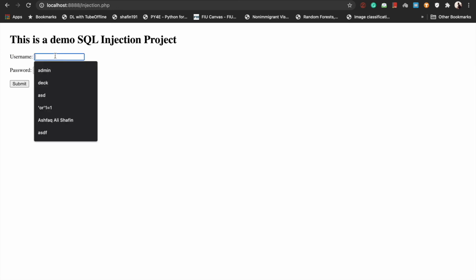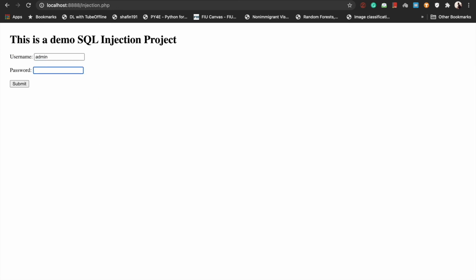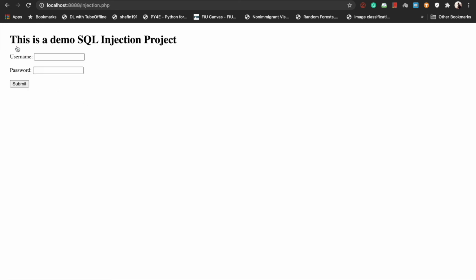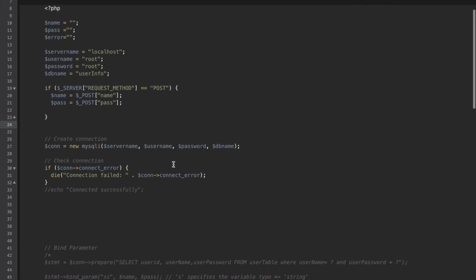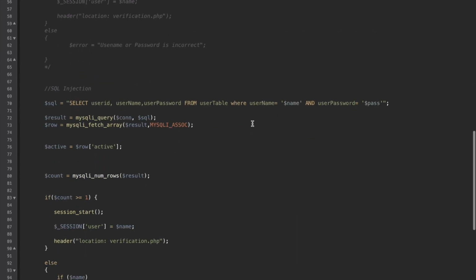Let's log out, and now let's try with our SQL injection. And here we can see, even though we have inputted a wrong password, it gives us the authority to log into the system. So this is the main reason we shouldn't use the variable names directly in our code. So this was our actual code. We can see that here we have used the username and user password directly with the variable.